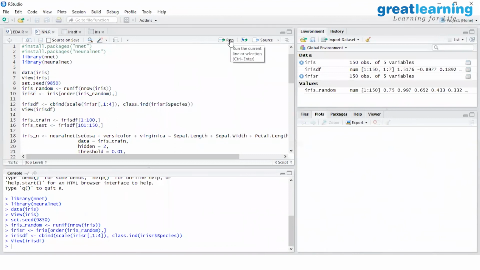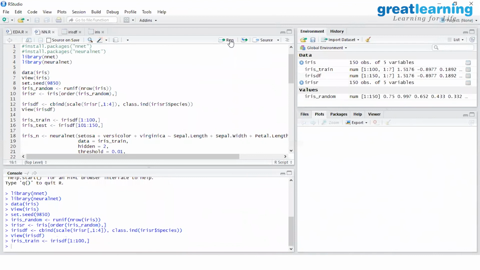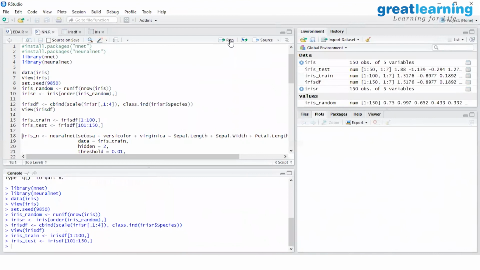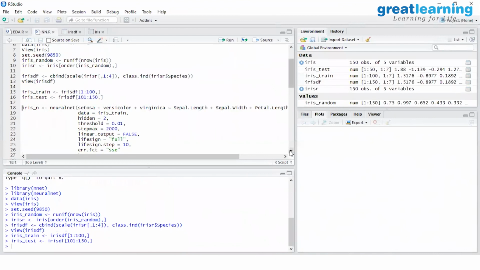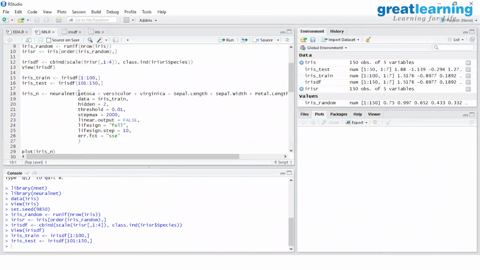So roughly a 70-30, but not exactly. The first 100 rows I'm passing to my training data set, and the next 50 to my testing data set, and finally I'm creating a neural network. So we'll see here what are the parameters that we pass to the neural network.